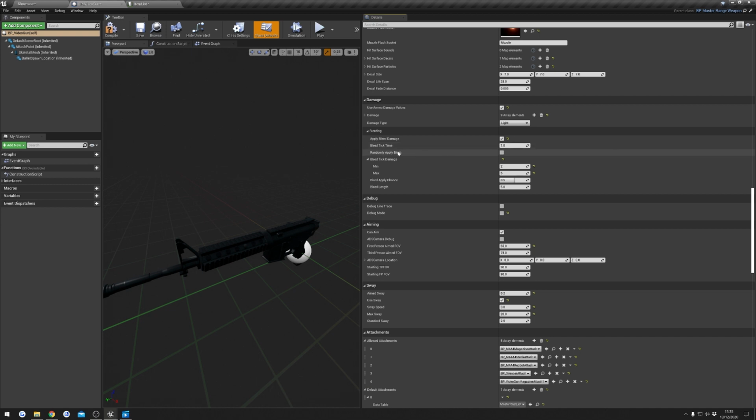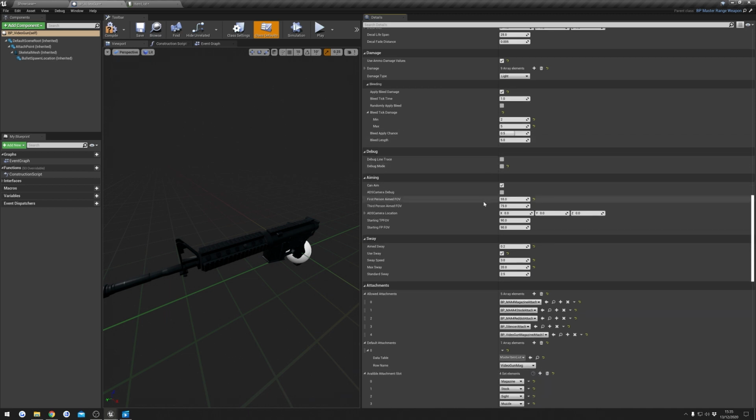This is how often the bleed damage is done, whether or not the bleed damage applies randomly, how much damage the bleed tick will do, min and max values, and if you have randomly applied bleed, you can set what chance and how long the bleed lasts for.